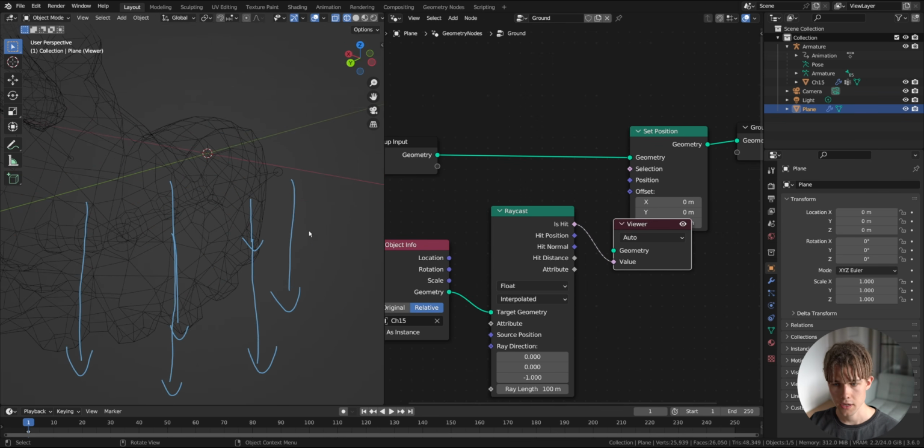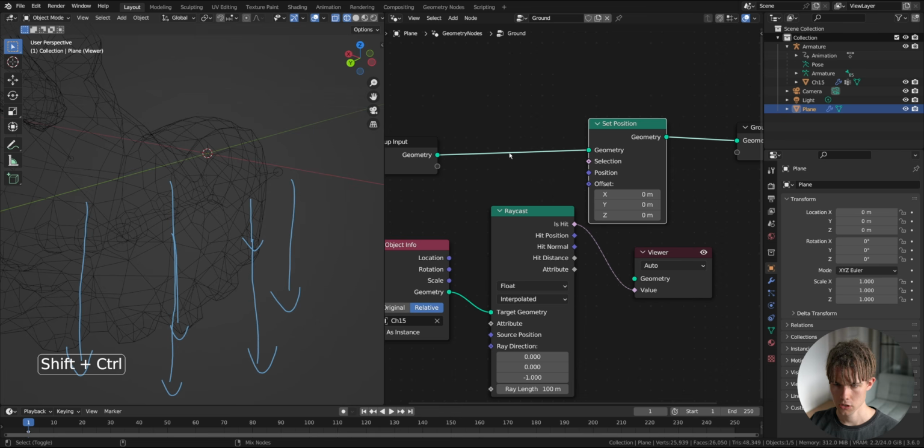We don't see anything. The reason is that if you want to visualize an attribute, it has to be visualized in the context of something. Because otherwise, how does Blender know which object it has to show this attribute on, and where? So let's just visualize this.